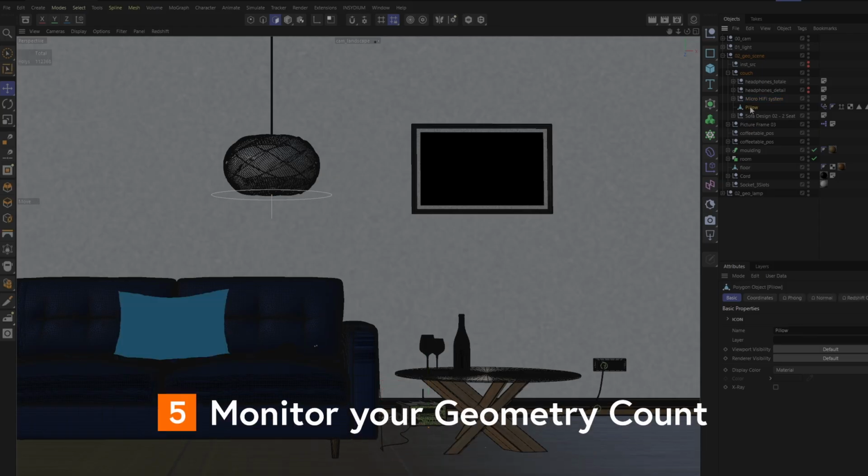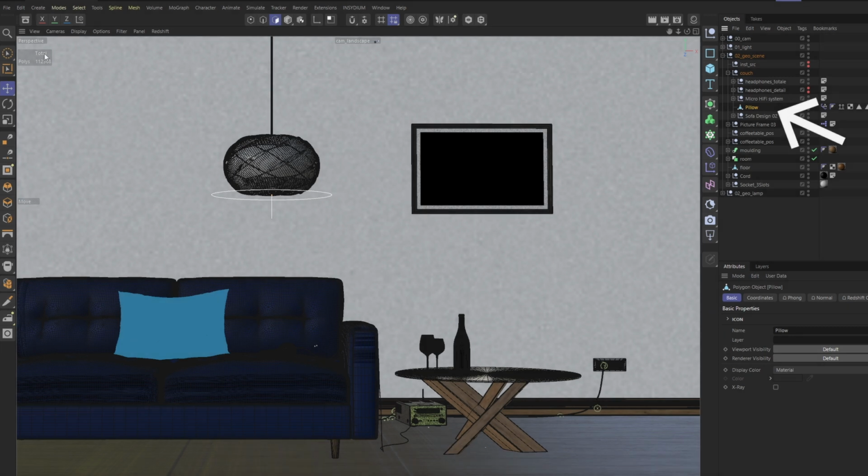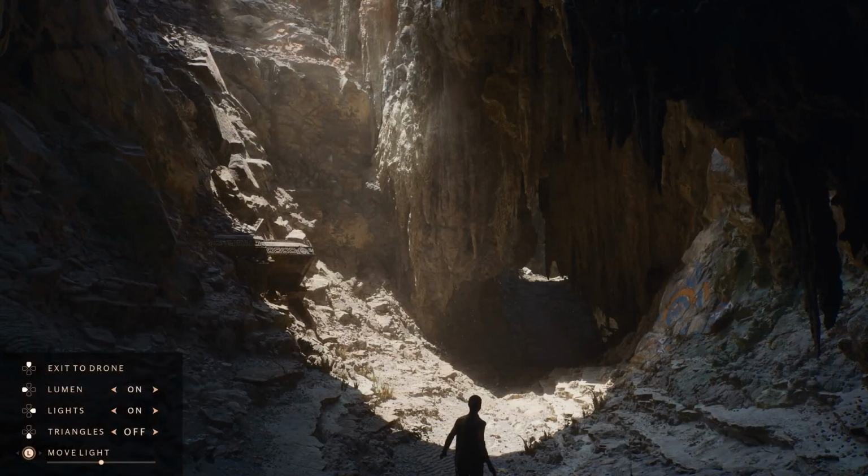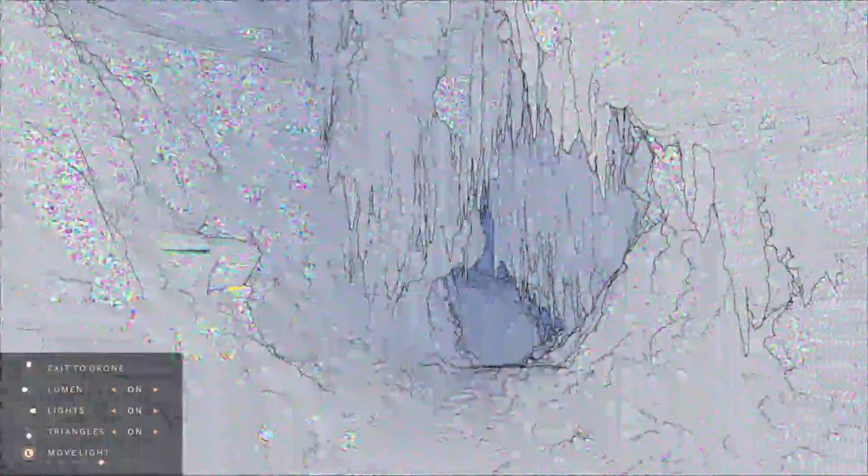Always be checking your geometry count. If there is a way to optimize your geometry and lessen the amount of geometry in your scene, you can already see the advantage of Nanite in the Unreal Engine and how it optimizes geometry so you can render super fast.